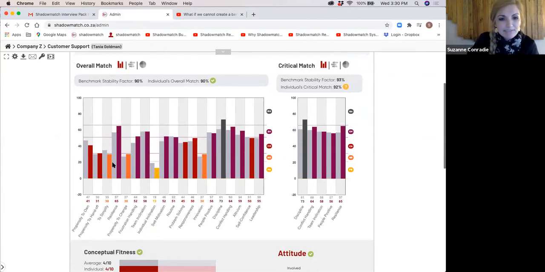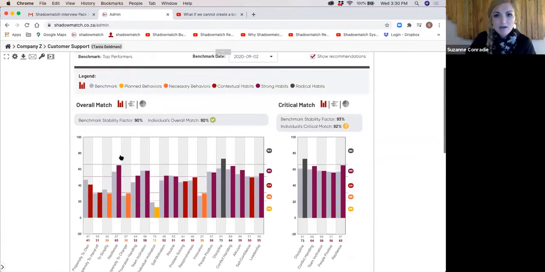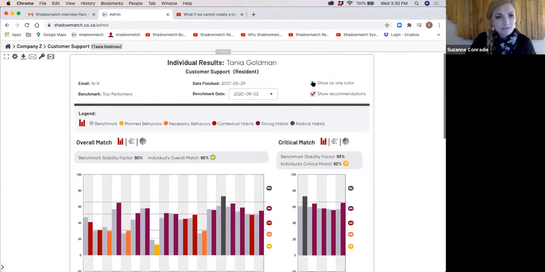Now look at what we see here. We see a gray graph, and then next to it the graph of the individual's results. On the system, I can easily switch this view if I don't want to see them according to the habit categories. What do I mean by this? My legend informs me that my habits are now grouped according to planned behaviors all the way to radical habits, meaning the intensity of that habit. How strongly is it embedded within that behavioral benchmark?